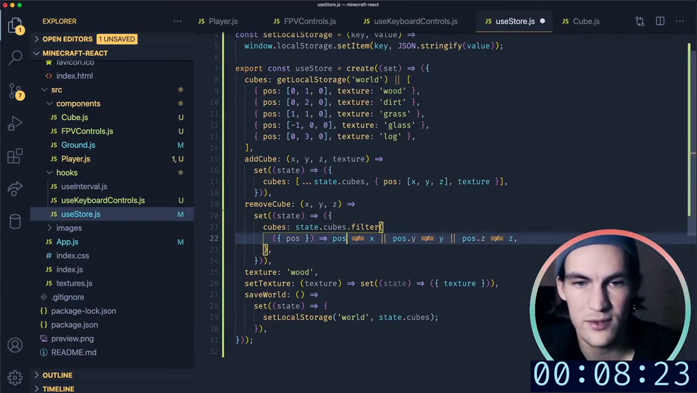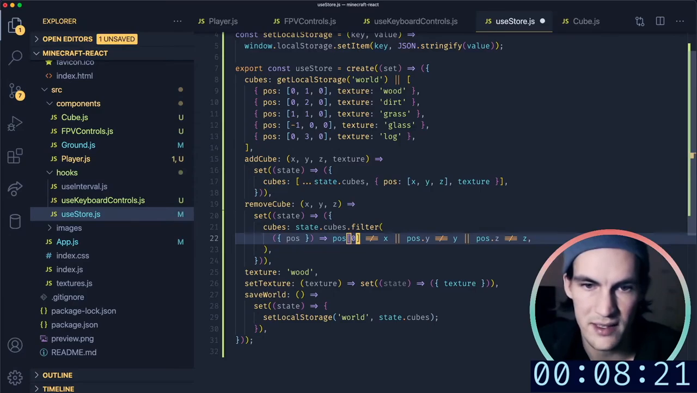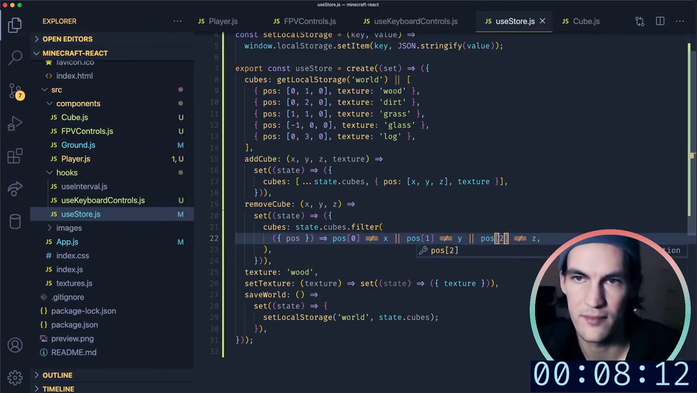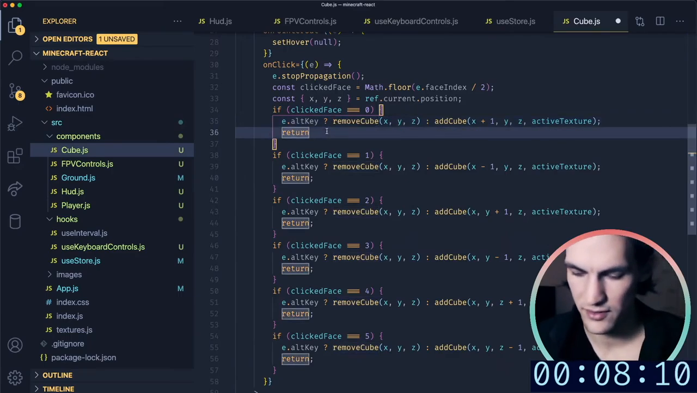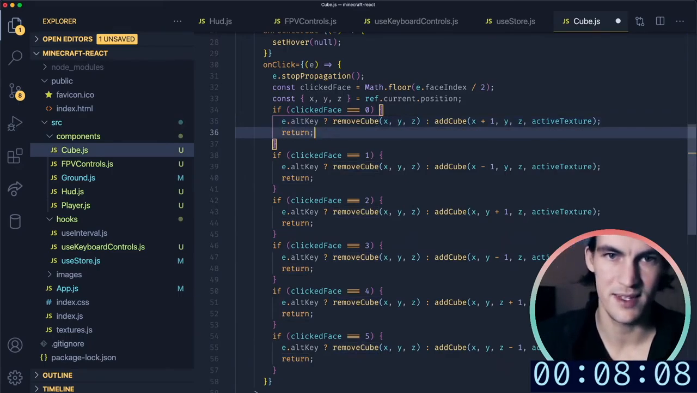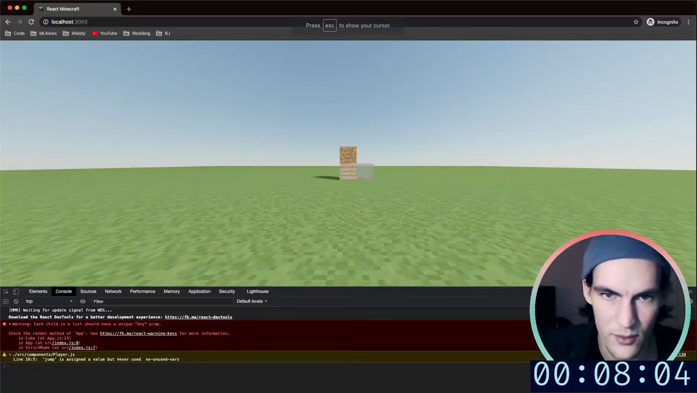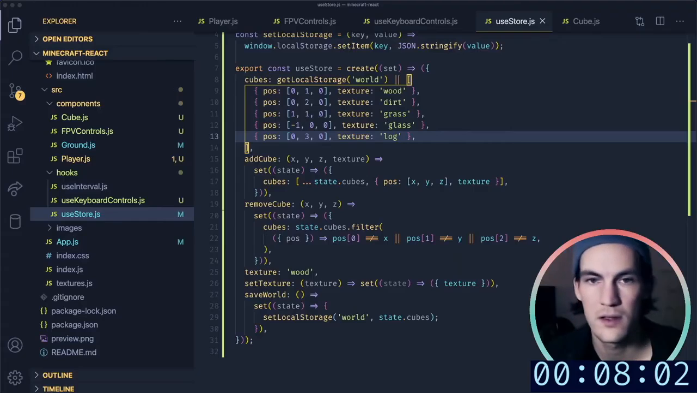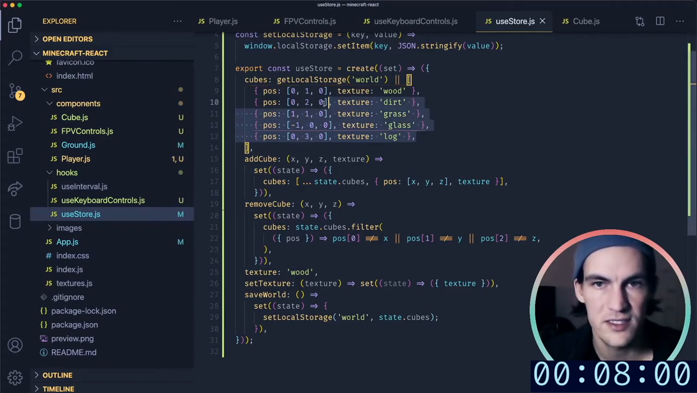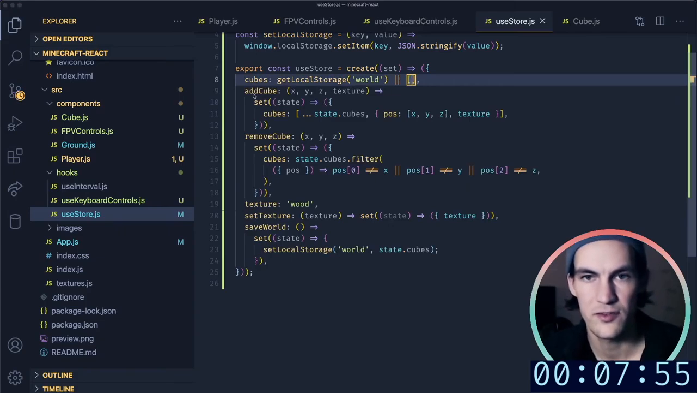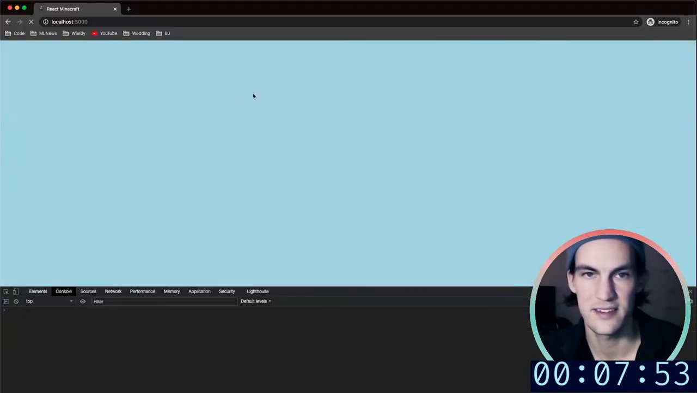Wait, it's not an object, it's an array. Now maybe. I forgot to add a return to the clicked face here. That's why sometimes things were behaving a bit weirdly. Now, maybe now. Yes. Let's get rid of these initial cubes now, so we'll start from a clean slate.